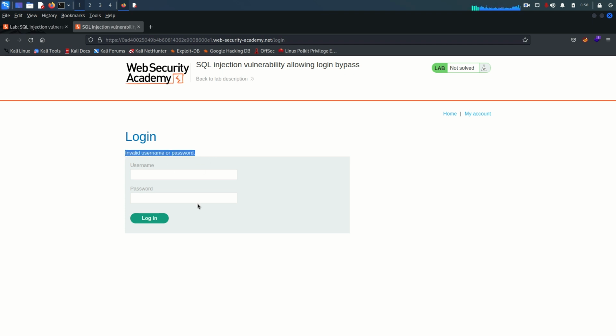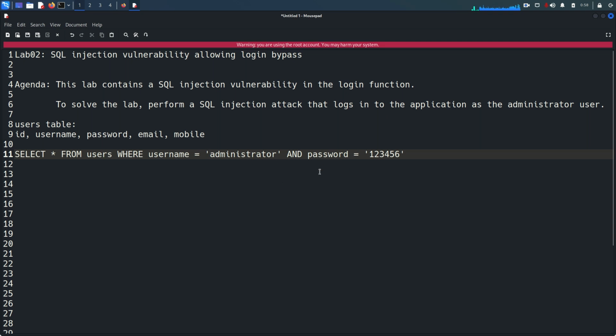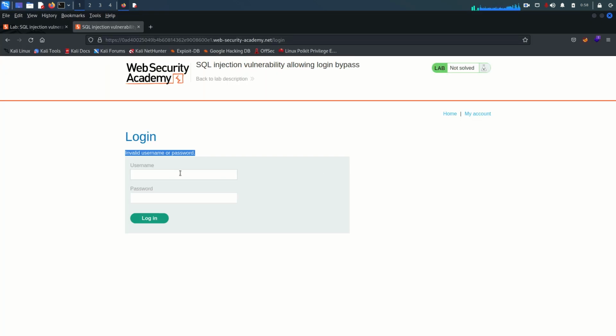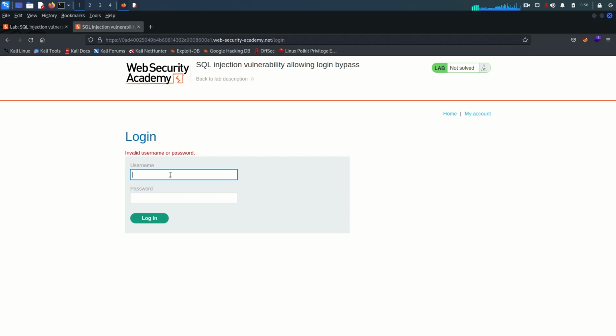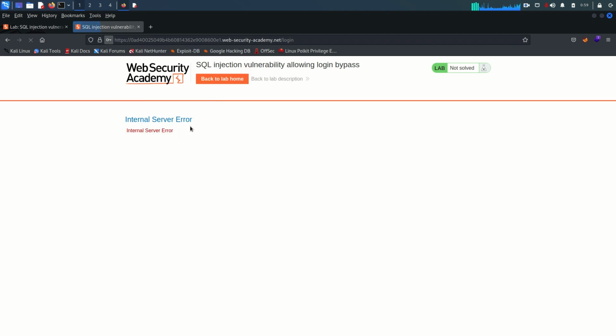So the thing is, we can now try SQL injection. How can we test SQL injection? The first thing is we need to somehow break the SQL query. And how do we do this? I'm going to put a single quote here, put the password 123456, and log in again. Once I try the single quote, you can see the message gets changed, and it's saying internal server error.